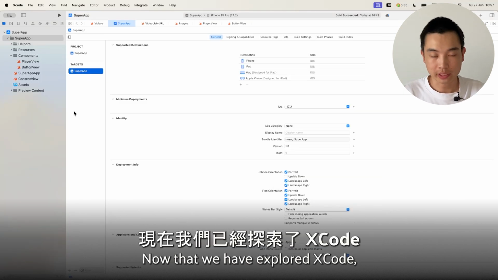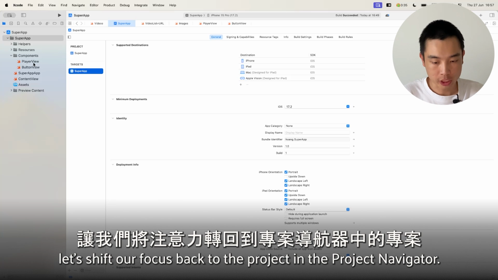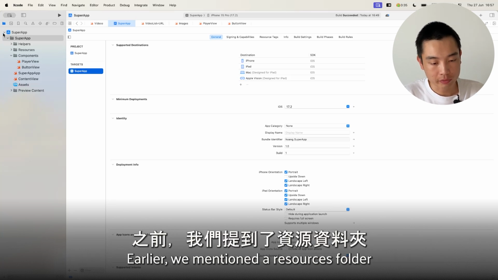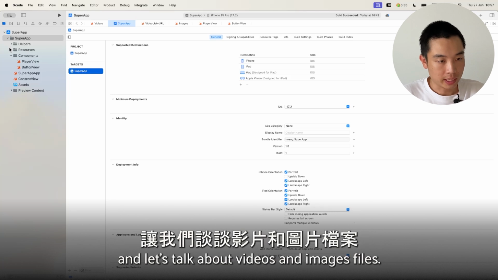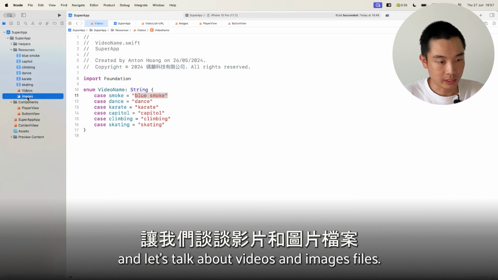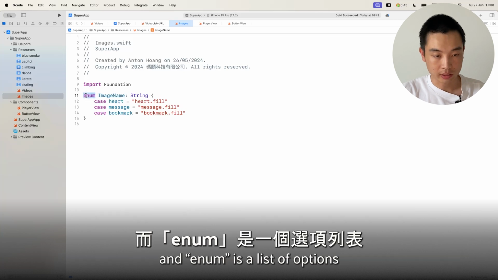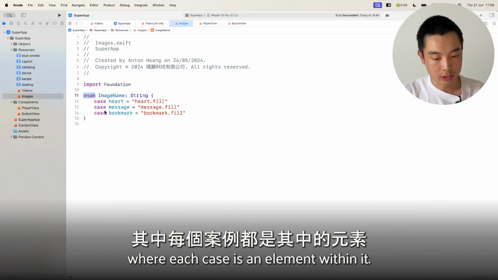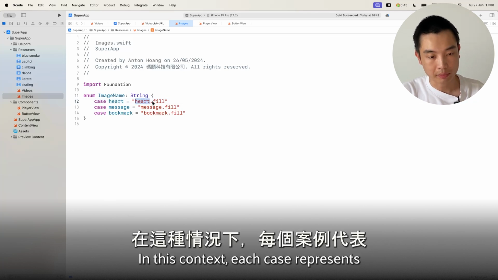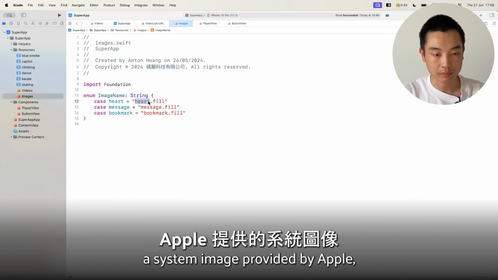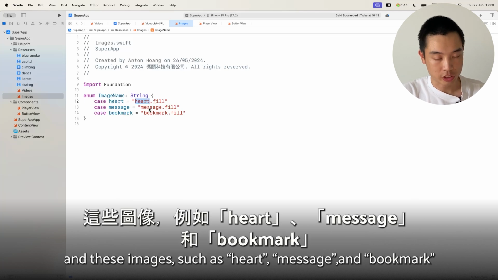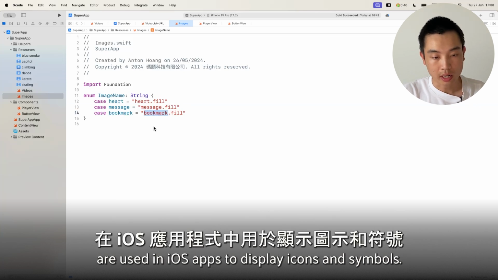Now that we have explored Xcode, let's shift our focus back to the project. In the project navigator, earlier we mentioned resources folder. And let's talk about videos and images files. In the images file, this code defines an enum named image name. An enum is a list of options where each case is an element within it. In this context, each case represents a system image provided by Apple, and these images such as heart, message, and bookmark are used in iOS apps to display icons and symbols.